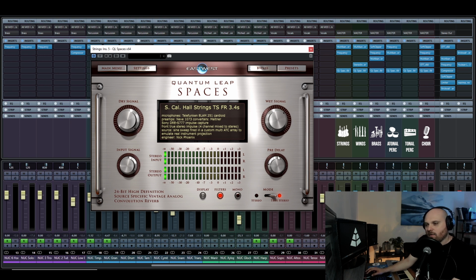I've not done any more. This has no extra controls apart from this pre-delay here. It's a very simple plugin, and I just wanted the reverb to basically just add a bit of space and a bit of width to the overall arrangement.